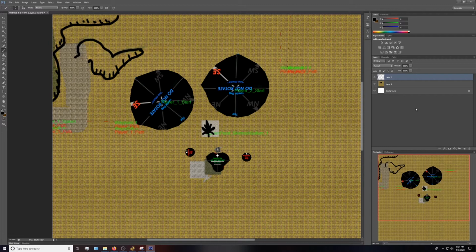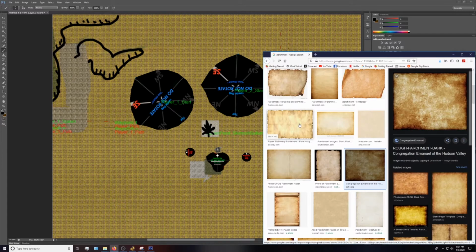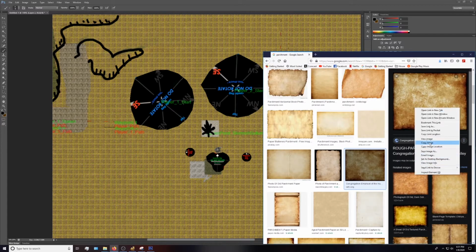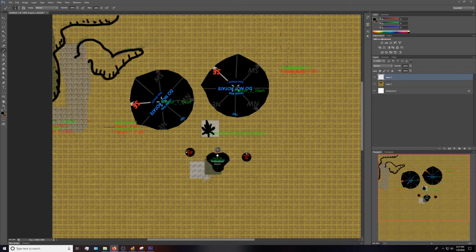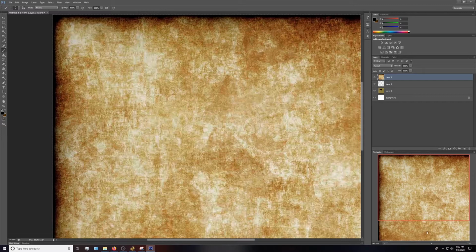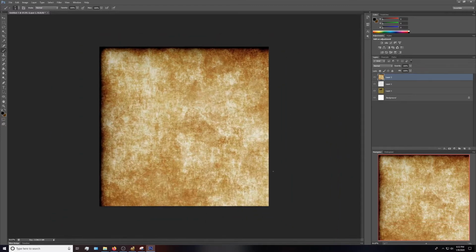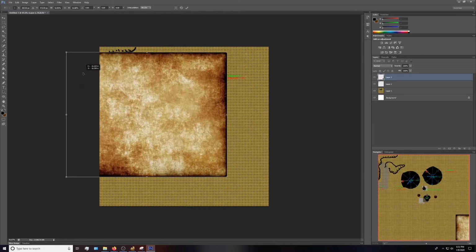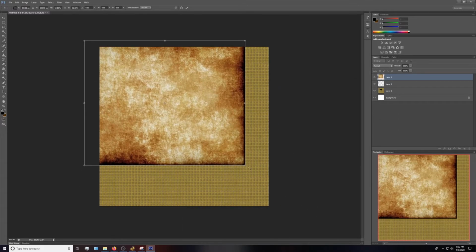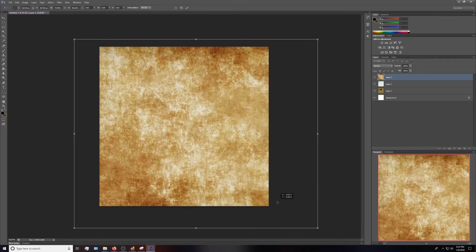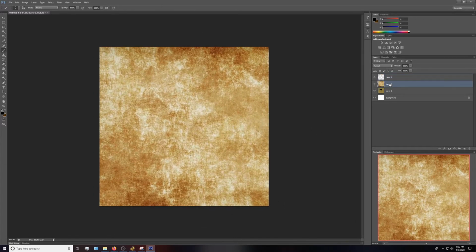Perfect. Now this is where I kind of differ from the guides. I'm just going to grab an image from Google of parchment and paste it. Zoom out and press Control-T so that I can edit this and make it the right size. Yeah, perfect. Let's make the layer below my layer. Nice. Now I've got a little map going on.